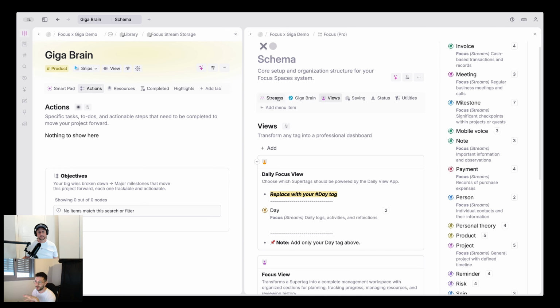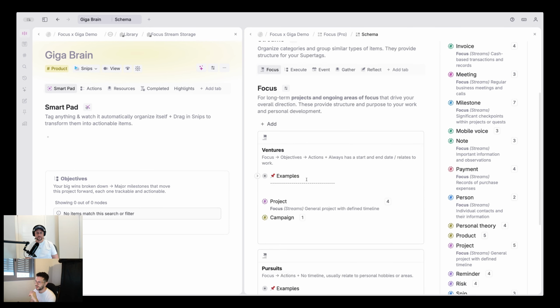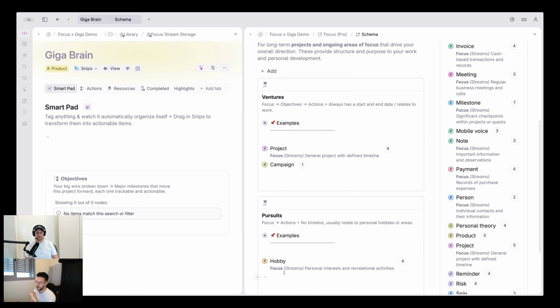We can put it in there if we want to, but I feel like product is still a material thing. Yeah, it's not a pursuit. It's something that exists. Yeah, but you still want to have certain things associated to it, but you don't want it to associate itself with projects, campaigns, or hobbies.